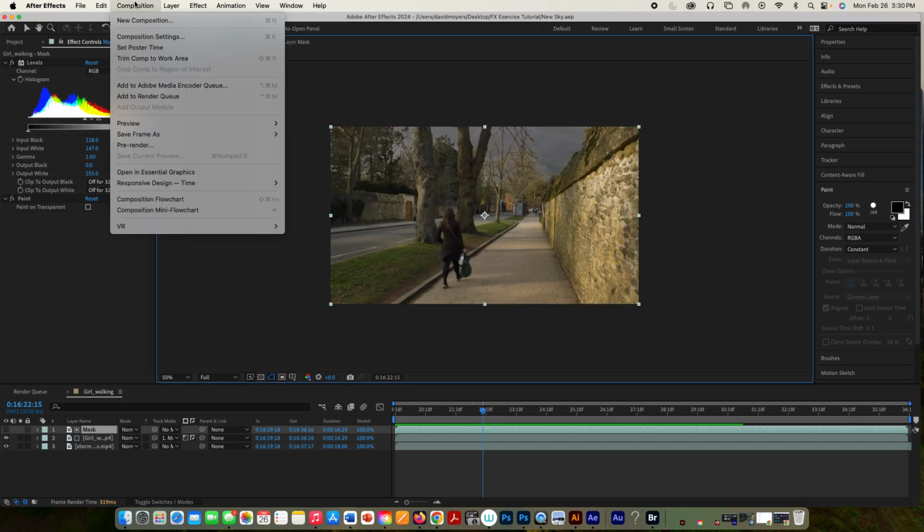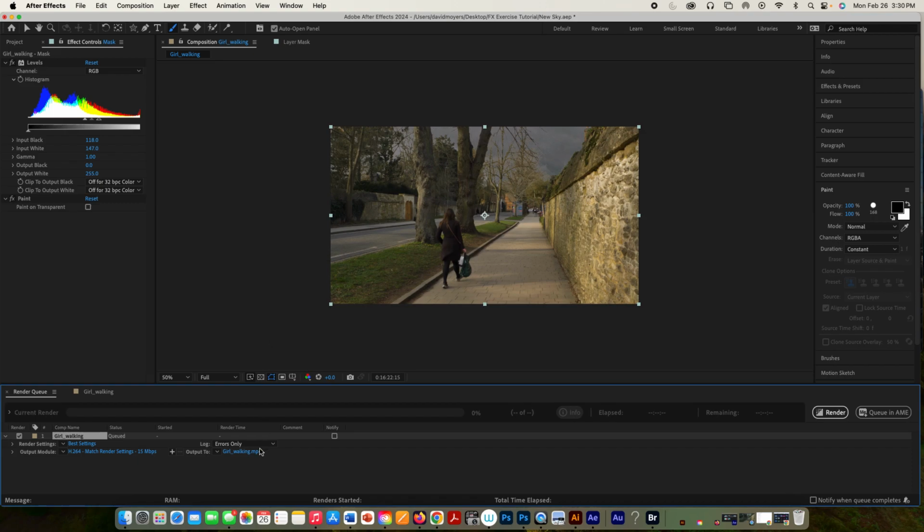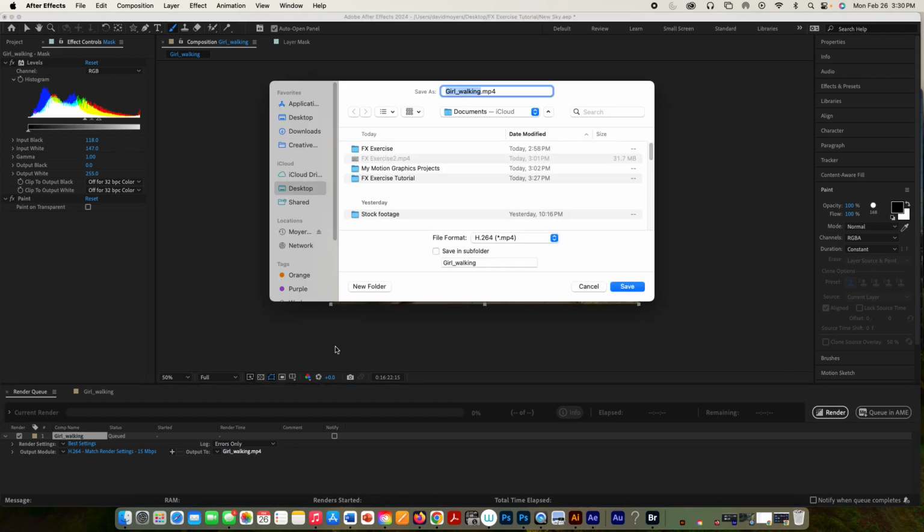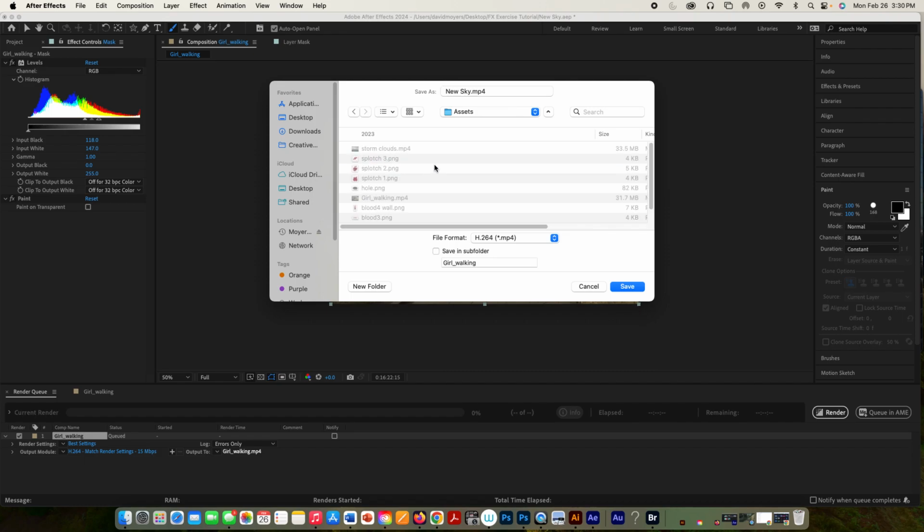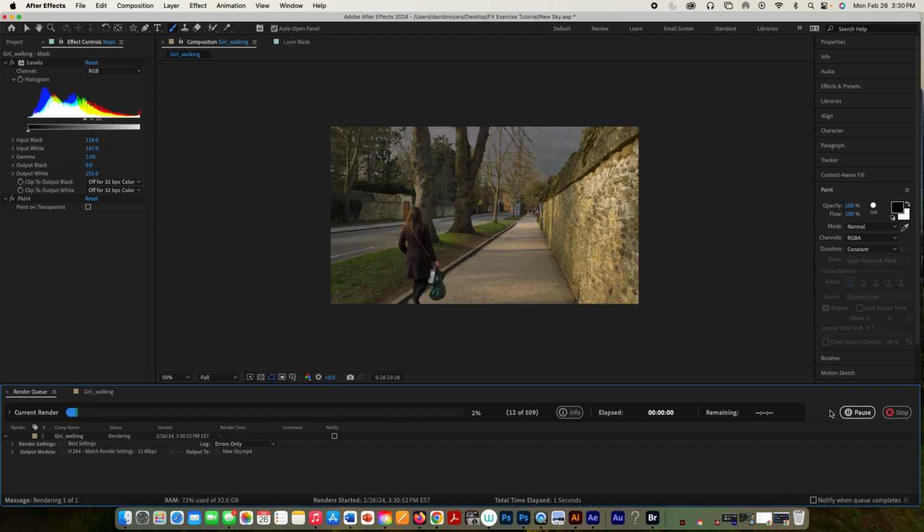Now let's go to composition, and we're going to add to the render queue. Okay, we're going to click on this. I'm going to change this to New Sky. And make sure we're going to save this into the assets, because this is going to become an asset that we're making for our next video tutorial. Okay, so let's save that there. We'll render this out.